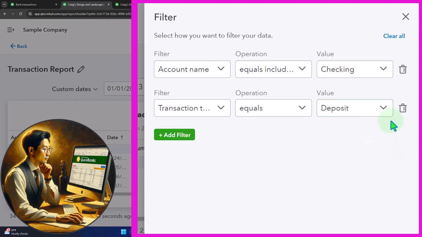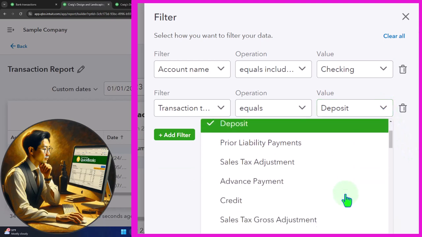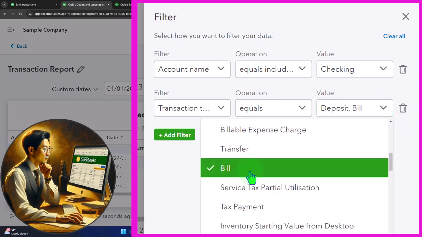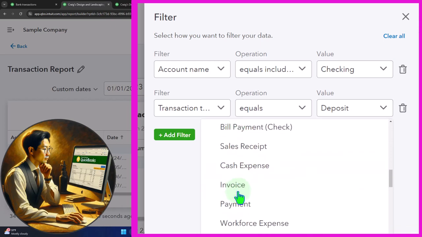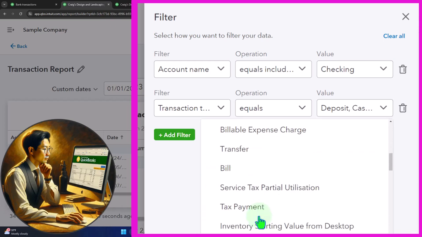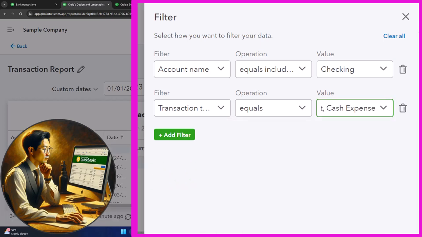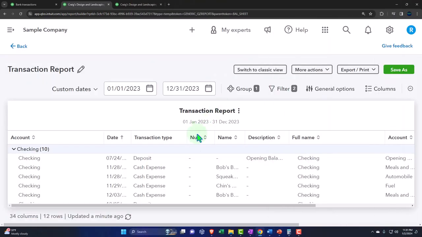Instead, if you want deposits and expenses or deposits and something else, you can check two of these off as well. Let's say deposits and cash expense or something. Then I have two of them checked off. So now I should be able to see both of those items lined up over here.